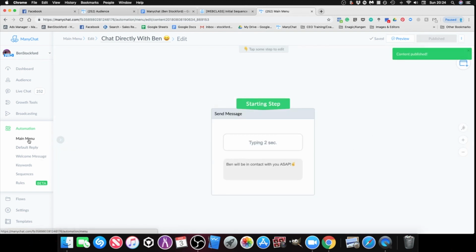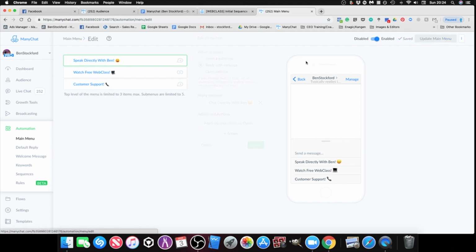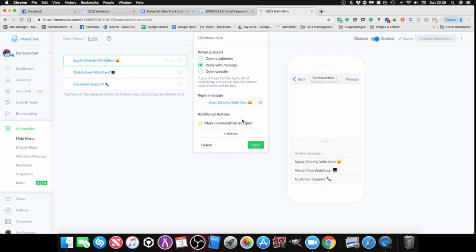Publish that, back onto the main menu, edit menu still, and then mark conversation as open. So if you want to click on action and click mark conversation as open, and that'll put that action in there. Once that looks like that, click done. Again, this is completely up to you of what you want this button to be, or what you want it to say.